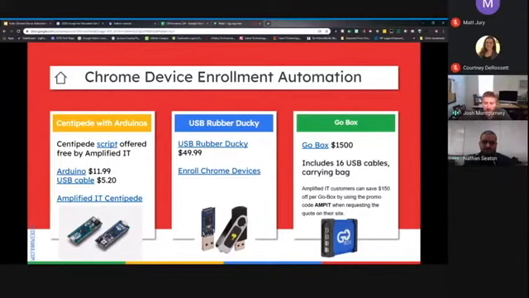I think we're going to probably buy a USB rubber ducky and just test it out, just one of them, just to see how it works, and it may work better than the centipedes do.